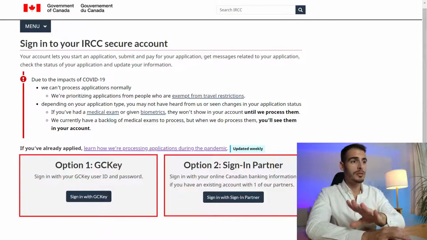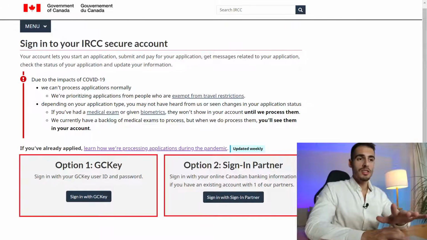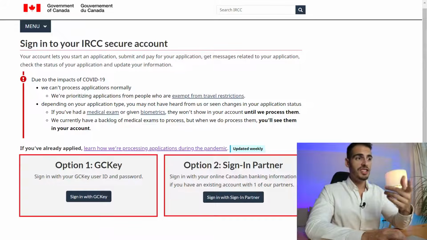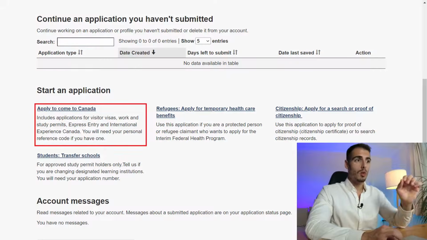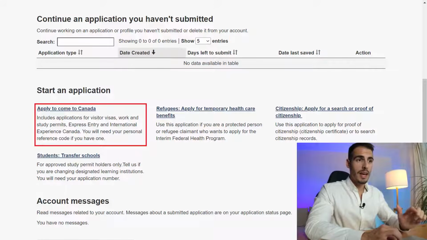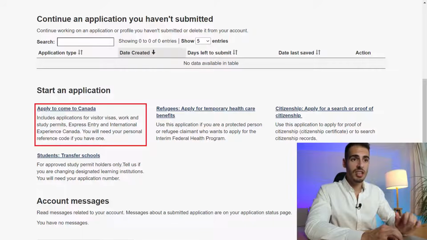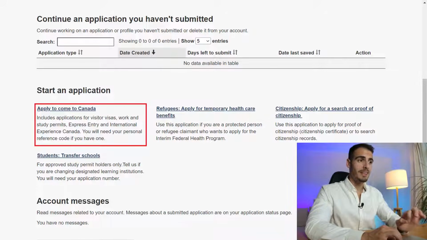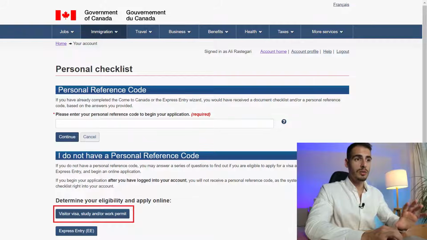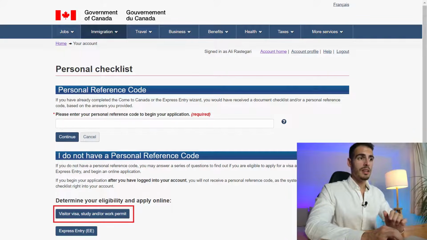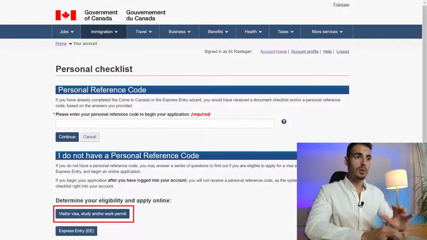So the first thing you want to do is to sign into your IRCC account. You can sign in using a GC key or a Canadian bank. Once you log into your account, scroll down and under Start an Application, you will see Apply to Come to Canada. If you have a personal reference code, you can enter it here, and if you don't have one, that's fine. You can click on visitor visa, study or work permit.